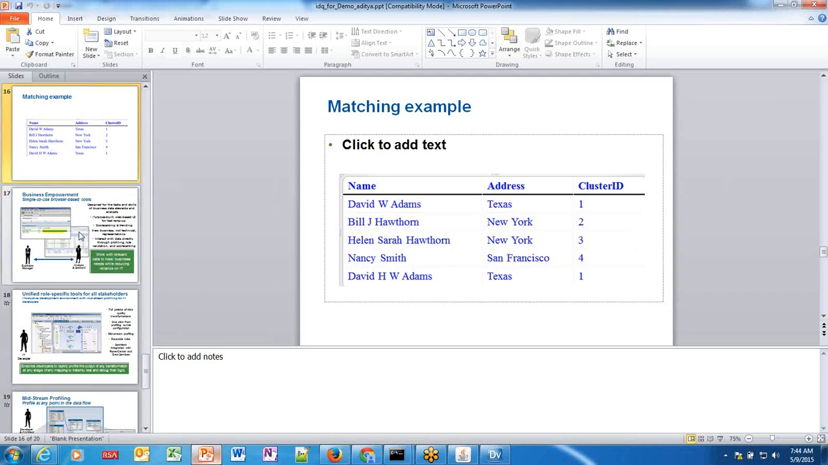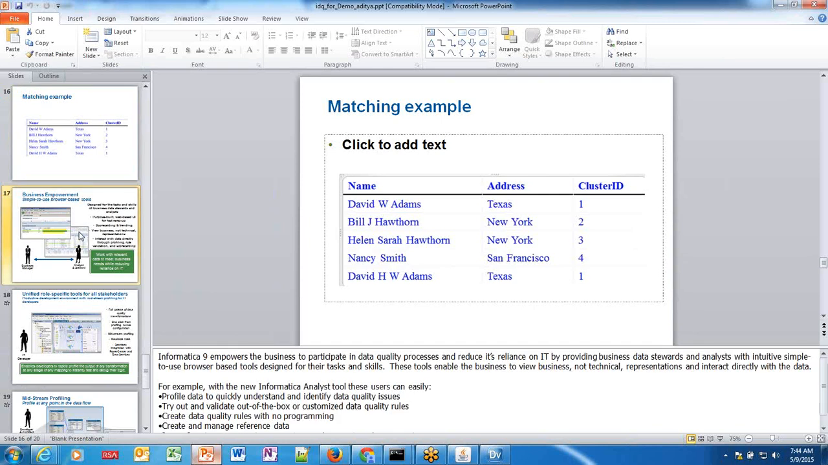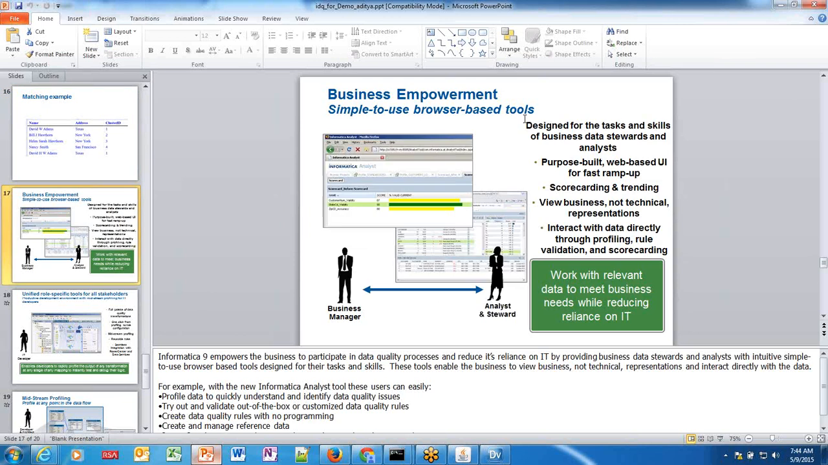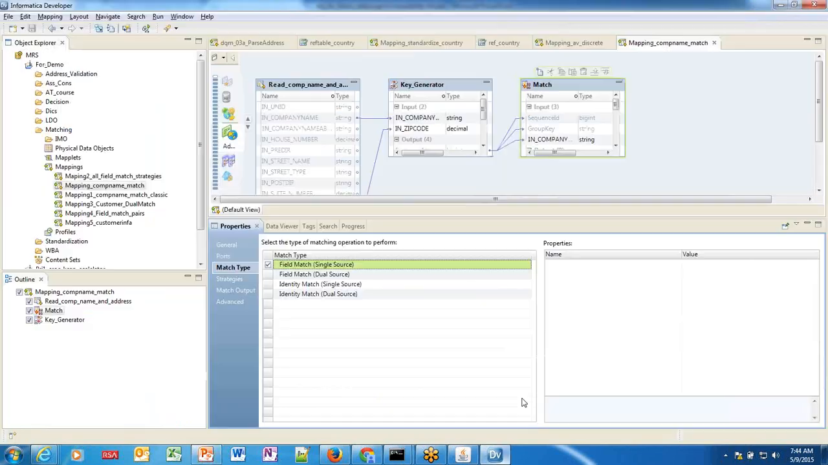So next one is business empowerment, simple to use browser-based tools. What this slide is talking about is, I have a tool called the developer tool. This is mainly for the stewards and the developers. I have a tool called the analyst tool. This is mainly used by the business analysts who know more about the business and the data.